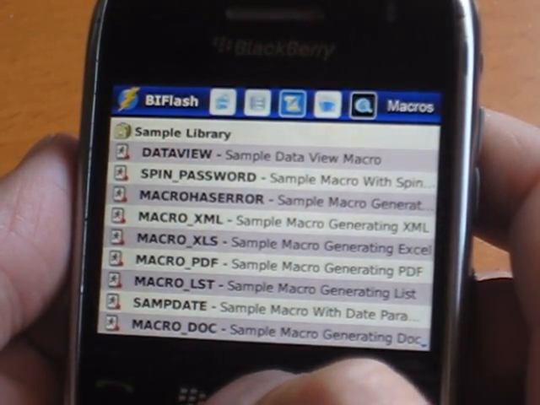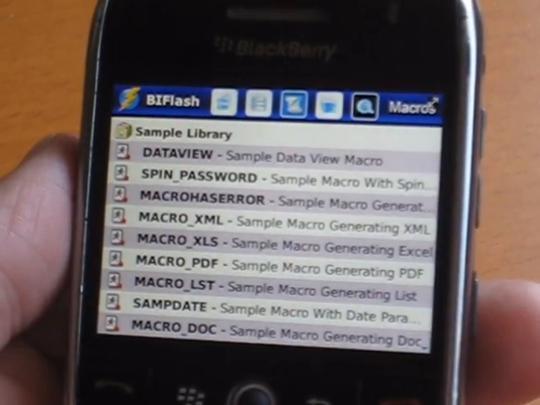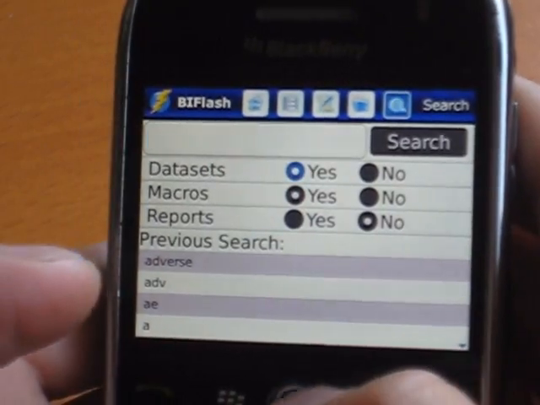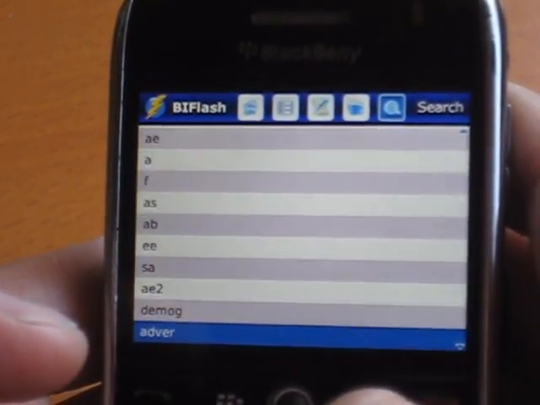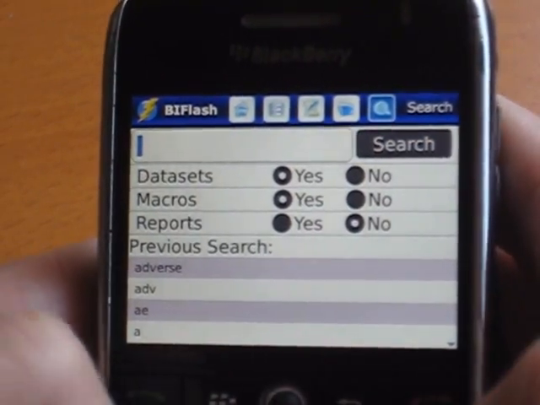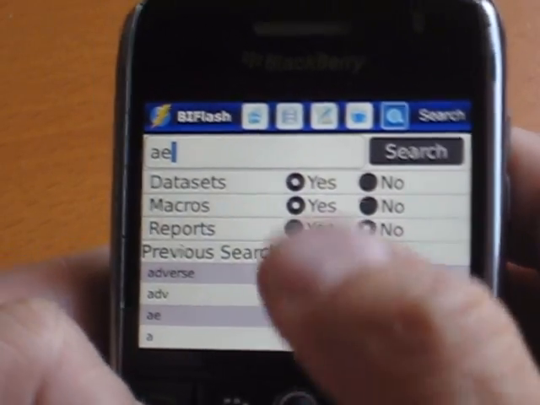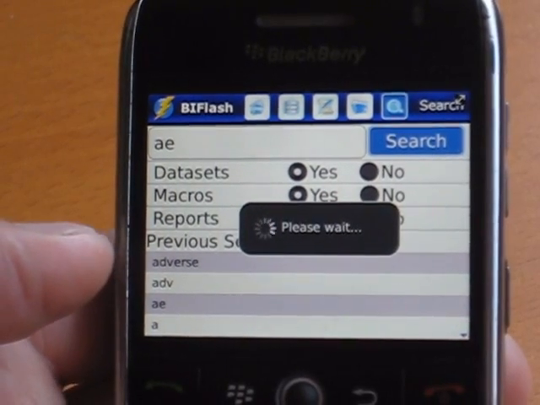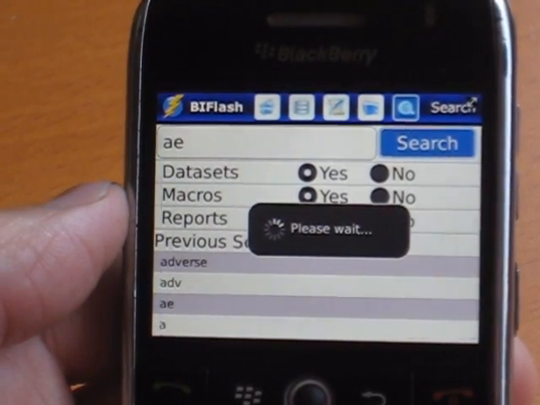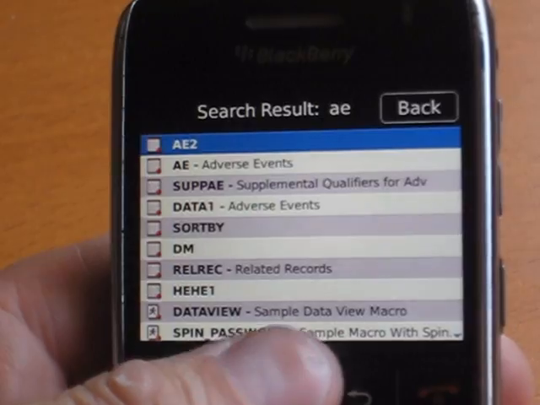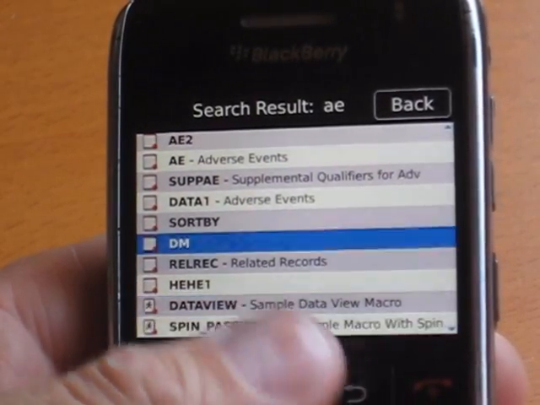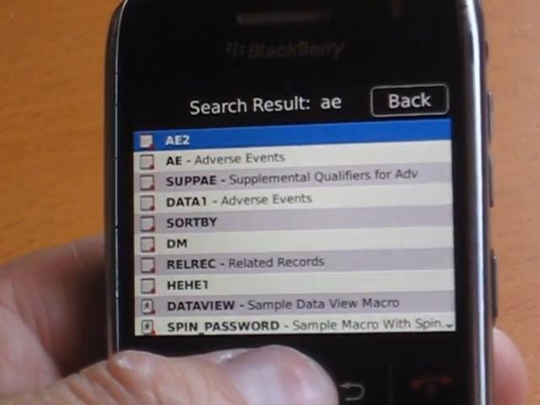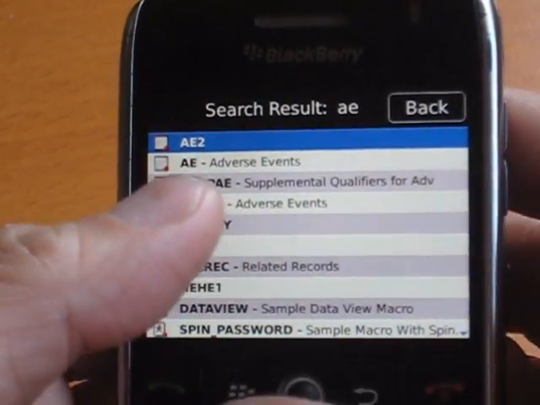Now in addition to that, let's say you want to search for a particular program or data anywhere, you can go ahead and these are the previous search criteria I've typed here. Let me just type in, let's say the word AE, which stands for like adverse events. If I were to type search, it will search through all my programs, data sets, and then it presents me a list here, which when I select on it, it will display the data set or the macro in a similar way to the previous example.